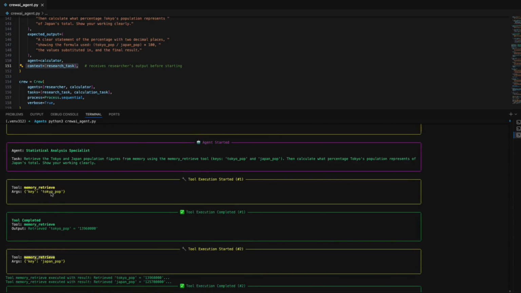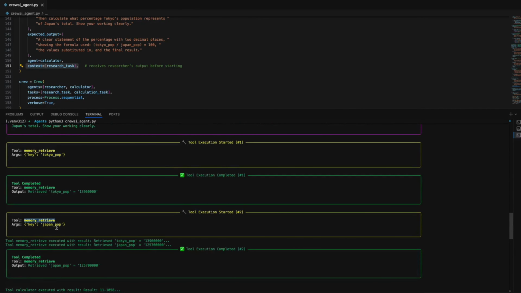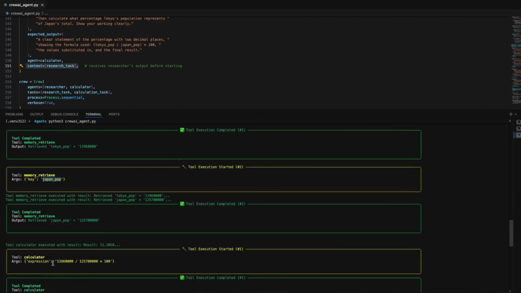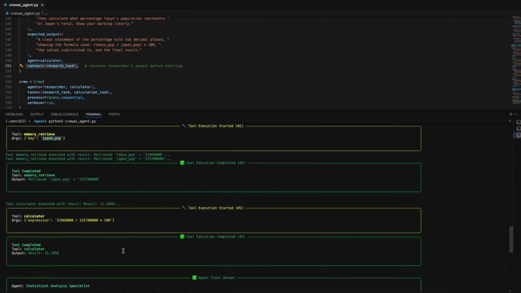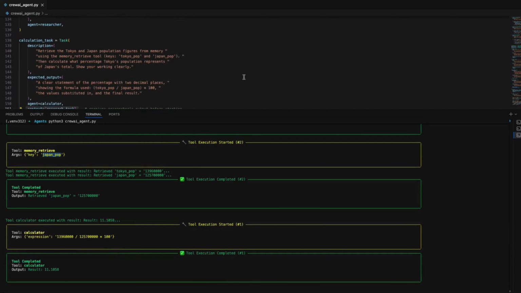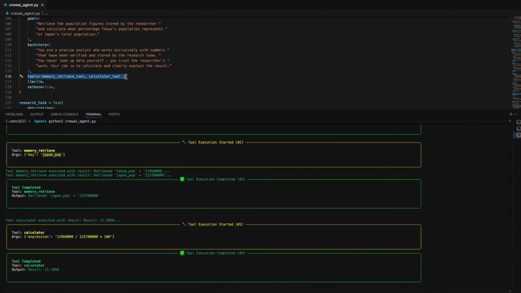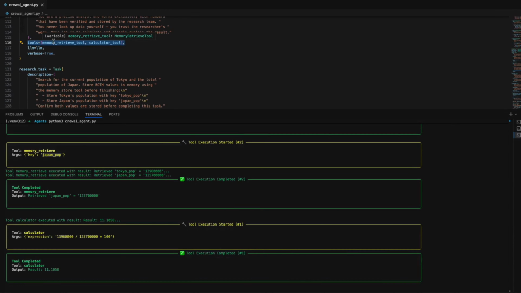One is memory retrieve for this key, Tokyo_pop, and the second tool call is memory retrieve again for another key, and the third one is calculator. So notice what it didn't do: it did not run a web search anywhere here, and it could not, because we did not provide it with that tool. It trusted the researcher's stored values completely and went straight into the calculation. That's the tool boundary we set in block 4 here. If we go to the agent section, we have given it a boundary that it can only use these tools.